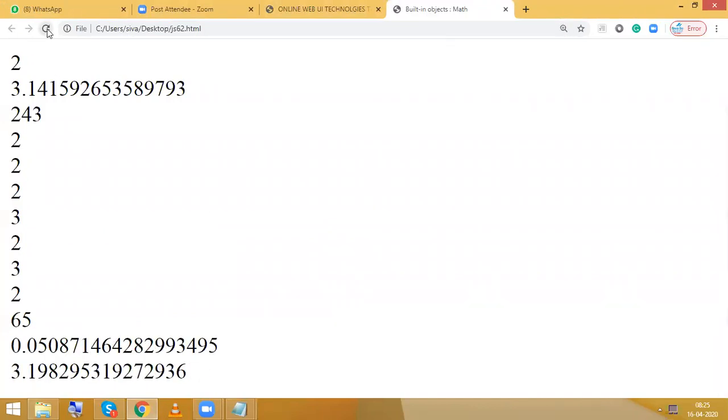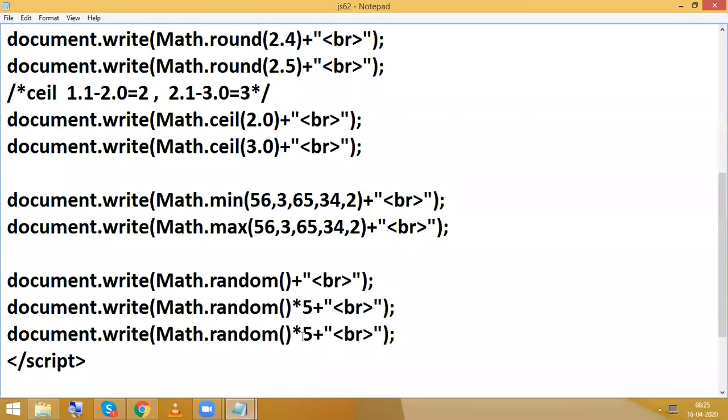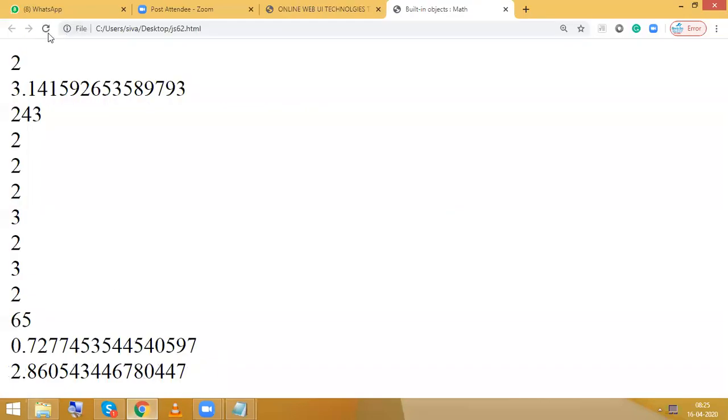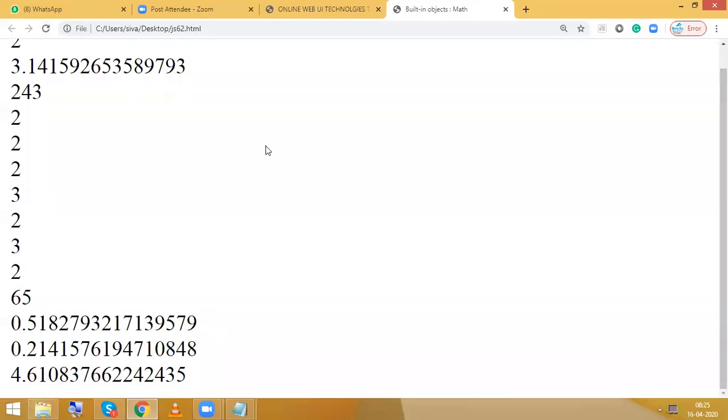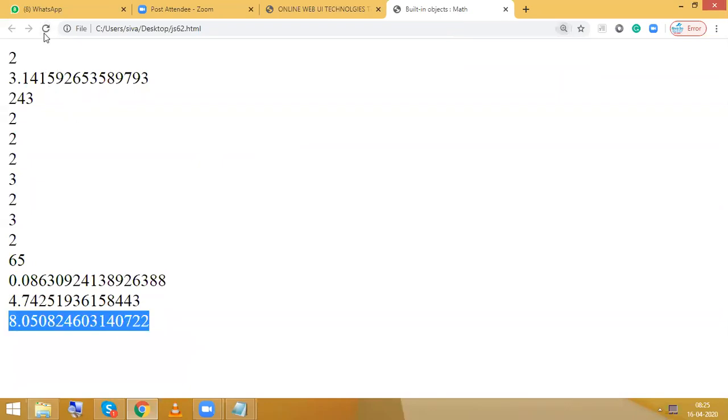So randomly it will generate the 0 and 4. Suppose if I give 10, that means what? In between 0 and 9. So in between 0 and 9. Okay. So this is the way we are going to have this random concept also.